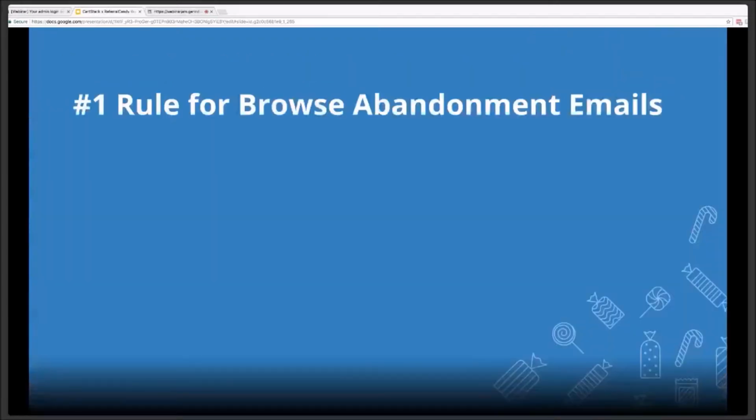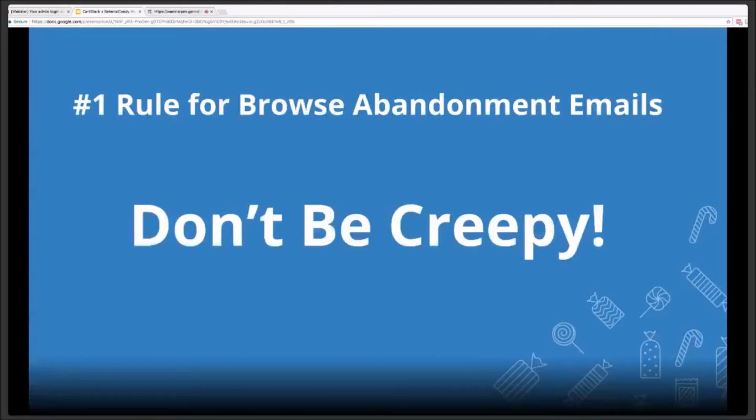And then the final rule for browse abandonment emails: don't be creepy. When there's a fresh new technology out there that allows you to remarket to your prospects in a new way, you can pretty much be sure that some companies are going to abuse it. Thanks to these companies, browse abandonment emails can get a bad rap. So it's important to reassure your customers that you're only trying to help and not trying to hound them until they purchase from you, right? Just because you know every product and category page they visited doesn't mean you have to show them.